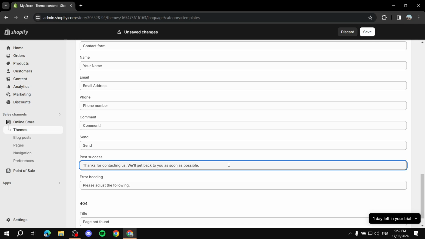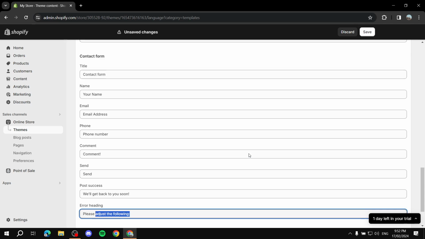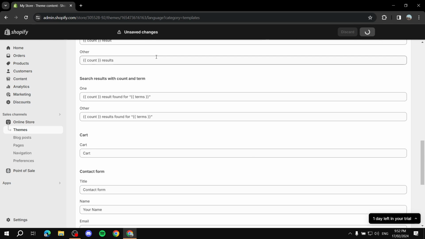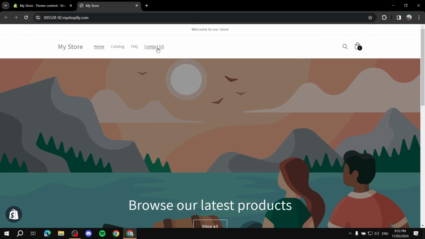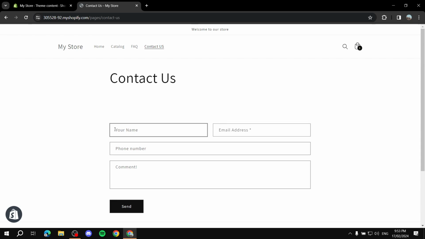This is going to be the message after you send the contact form. Thanks for contacting us. Let's just keep it as we will get back to you soon. And if there's an error, you can also adjust that if you want. But let's just save it and actually go ahead and view it real quick. I hope it loads because, you know, sometimes, here we go, this navigation thing is here. Yeah, your name, email address, and then comment. Yes, it does change.